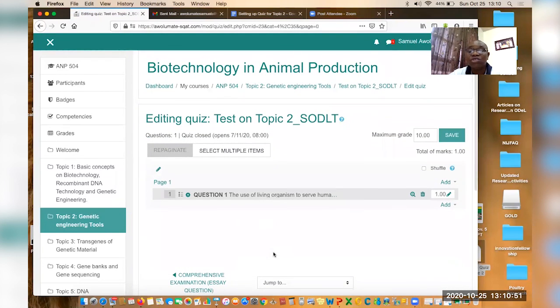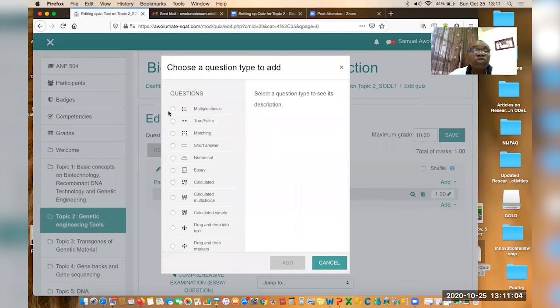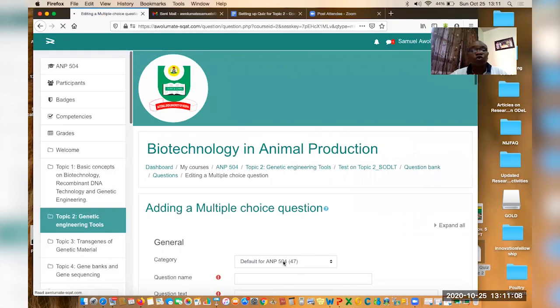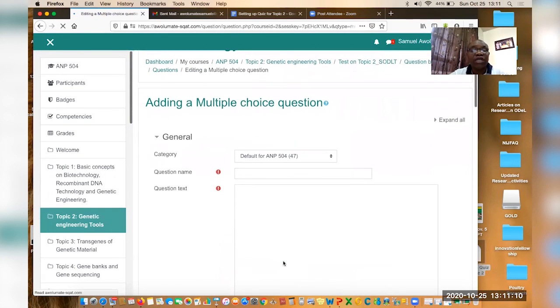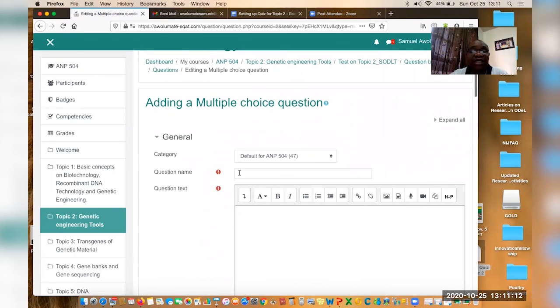The next thing you are going to do is add another. You either add from here or here. Either way, you can add. So you add this new question, multiple choice question, and add. Good. So what do we do next? Remember, we are saying that the name is what? Question 2. Good.